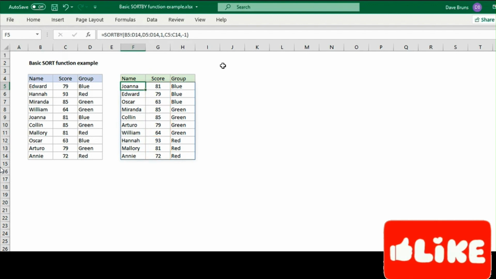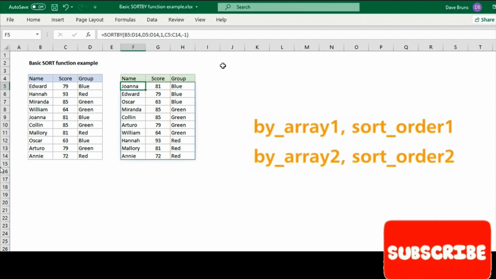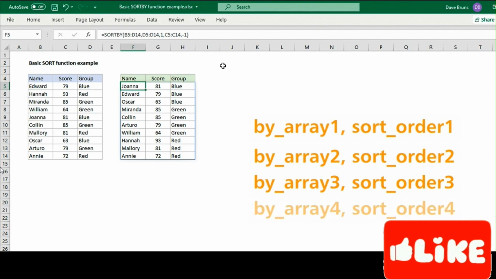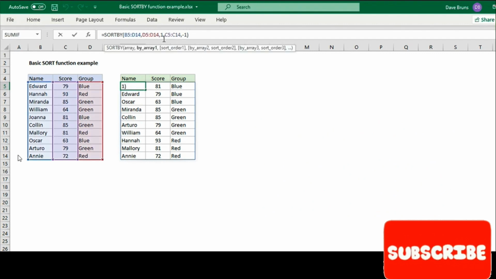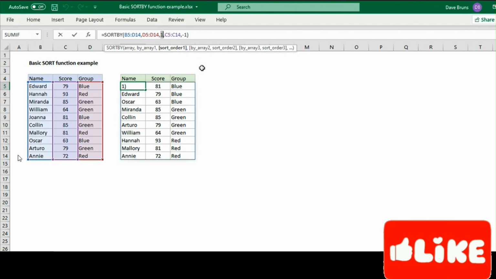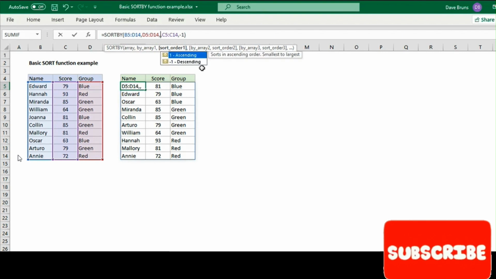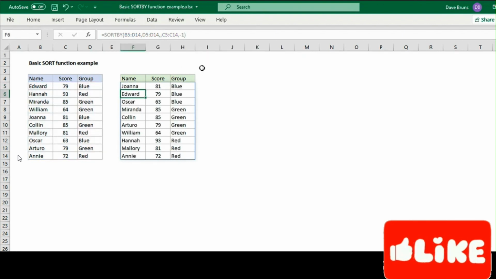Depending on your needs, you can add more arguments to the SORTBY function to extend the sort operation to other columns. Finally, note that sort order defaults to 1, which specifies ascending order. This means I could remove the first sort order argument. Personally, however, I like to provide values for optional arguments as a reminder to myself of the behavior I'm expecting.